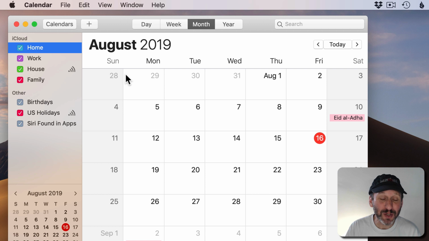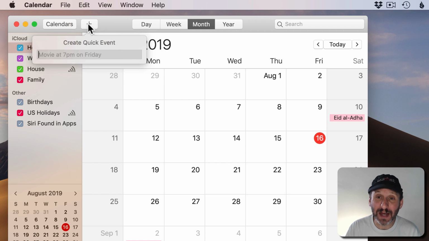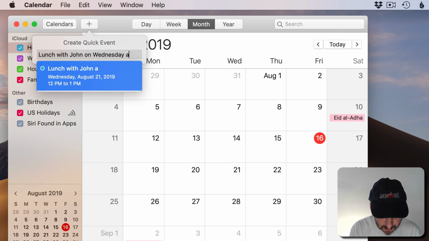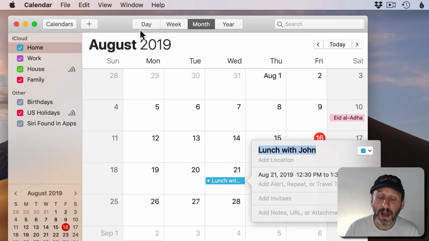In the Calendar app you don't have to click on a certain date and then fill out a form to add an event. You can just use the plus button here and then type in plain English, something like this. And the entire event is added with the date and time and title all set.